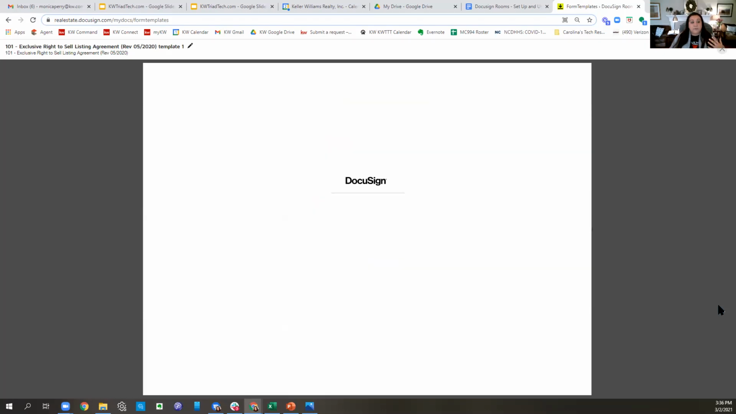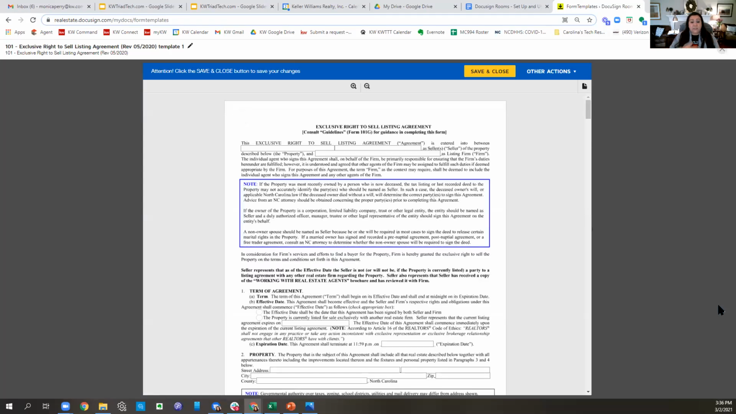So if you handle a lot of new construction, that exclusive right to sell listing agreement that you use frequently may look a little bit different. Maybe you always set up 5% commission instead of 6% commission, or whatever. You can set up as many of these templates as you want. So you'll see I already set up an exclusive right to sell listing agreement. That's okay. I'm just going to set up a second one, right? So if you do things a little bit differently for each form, that is okay.